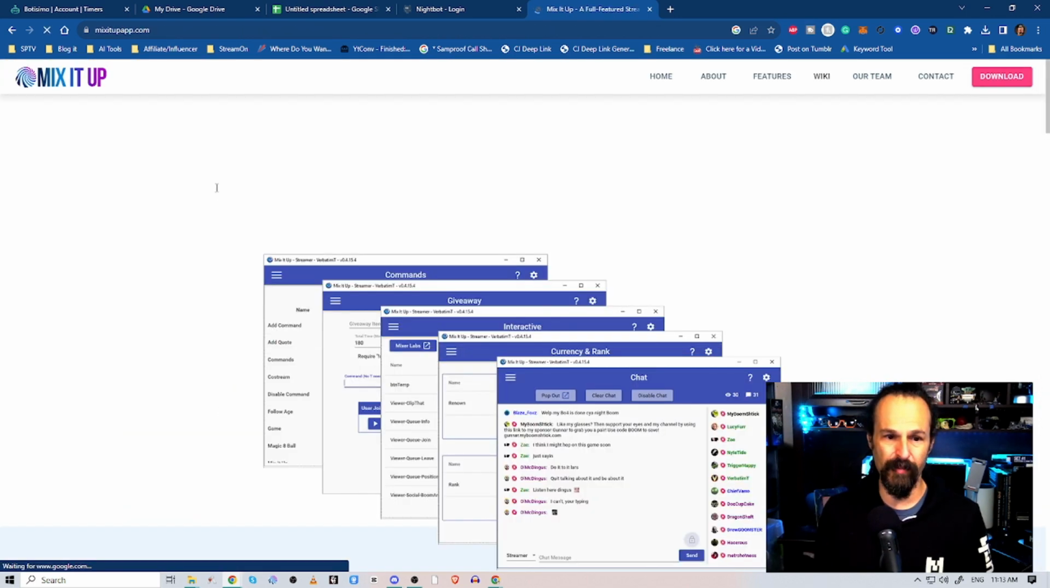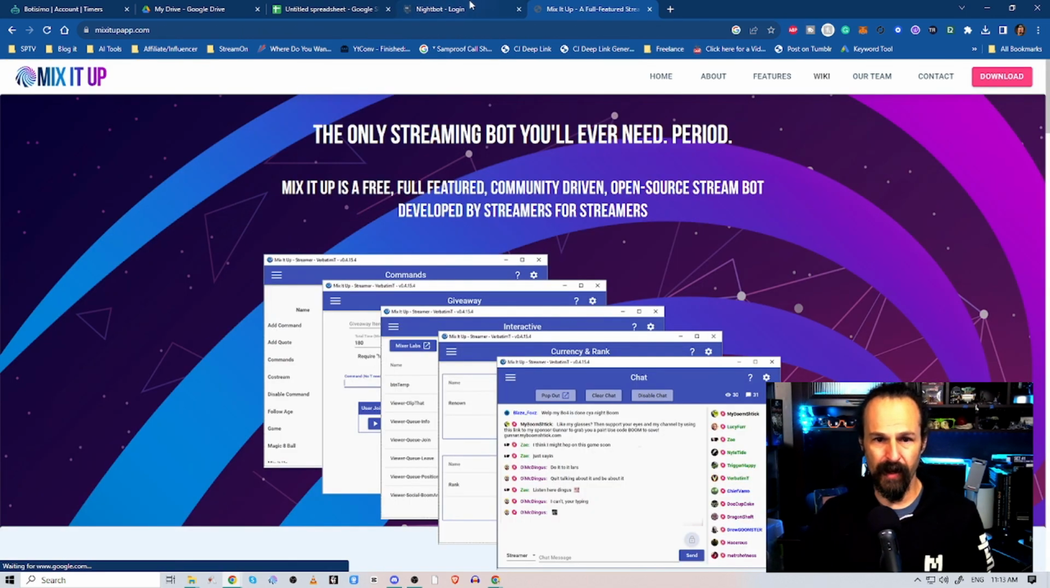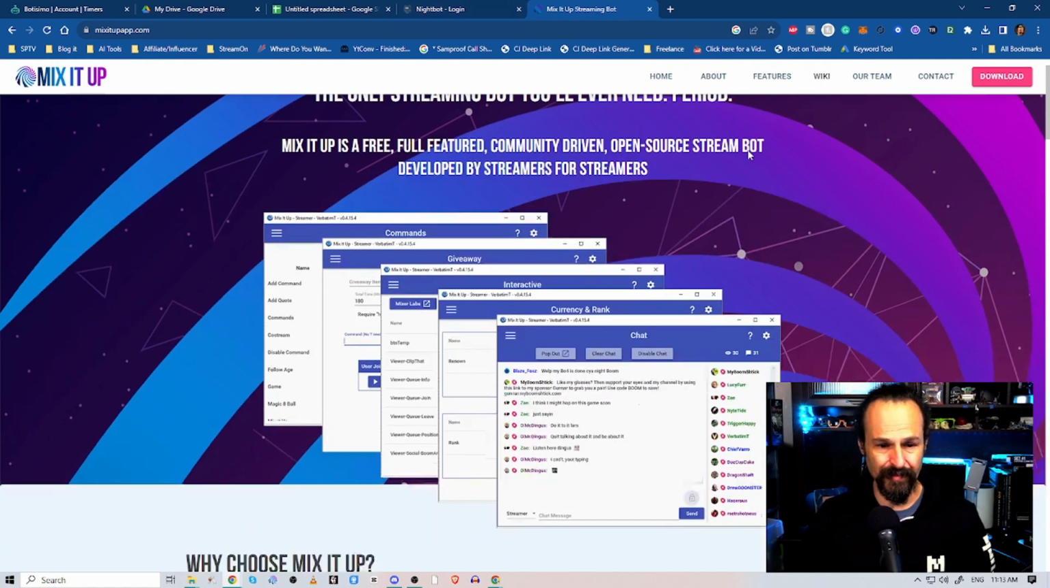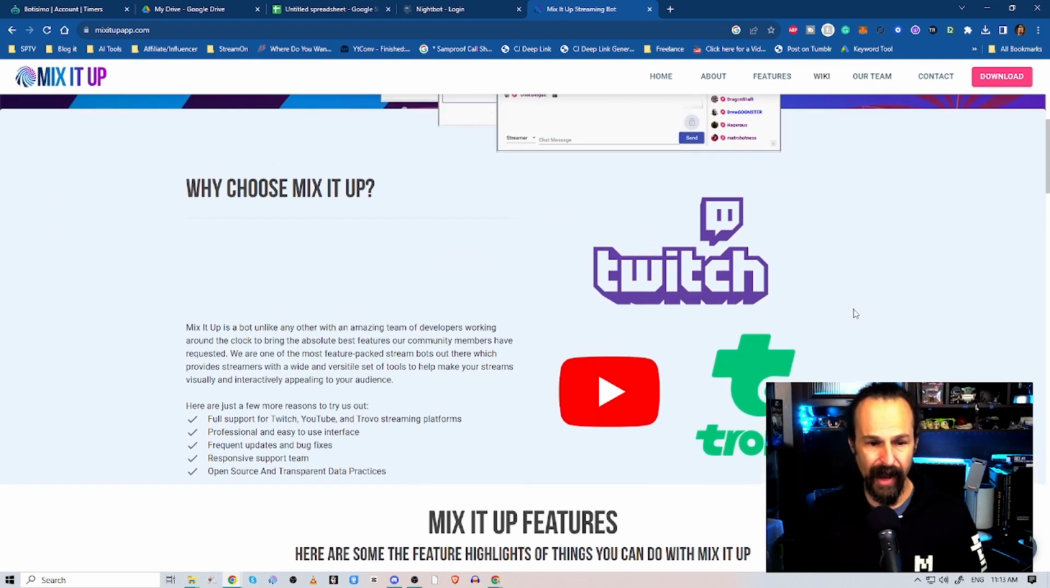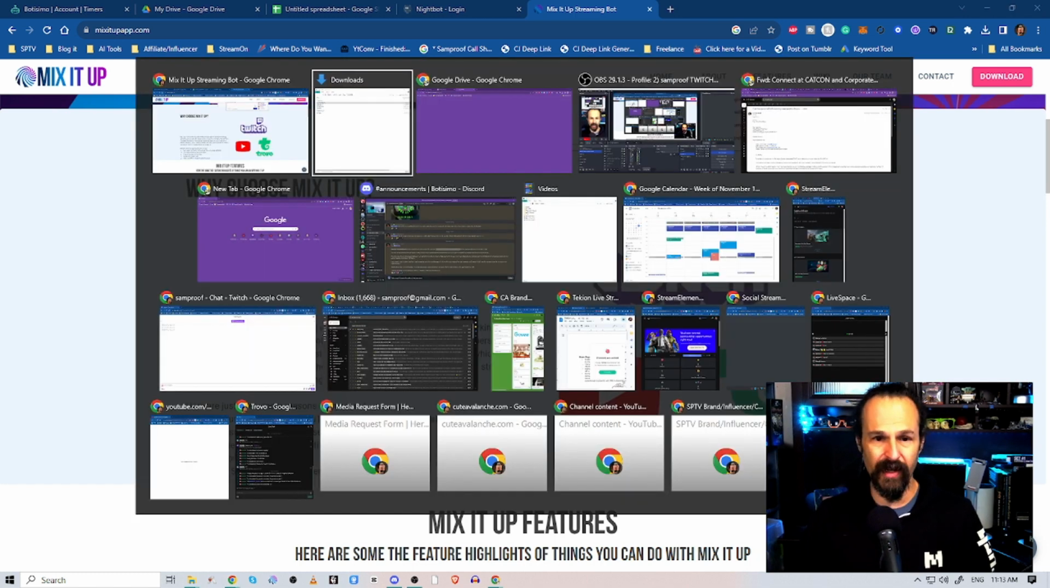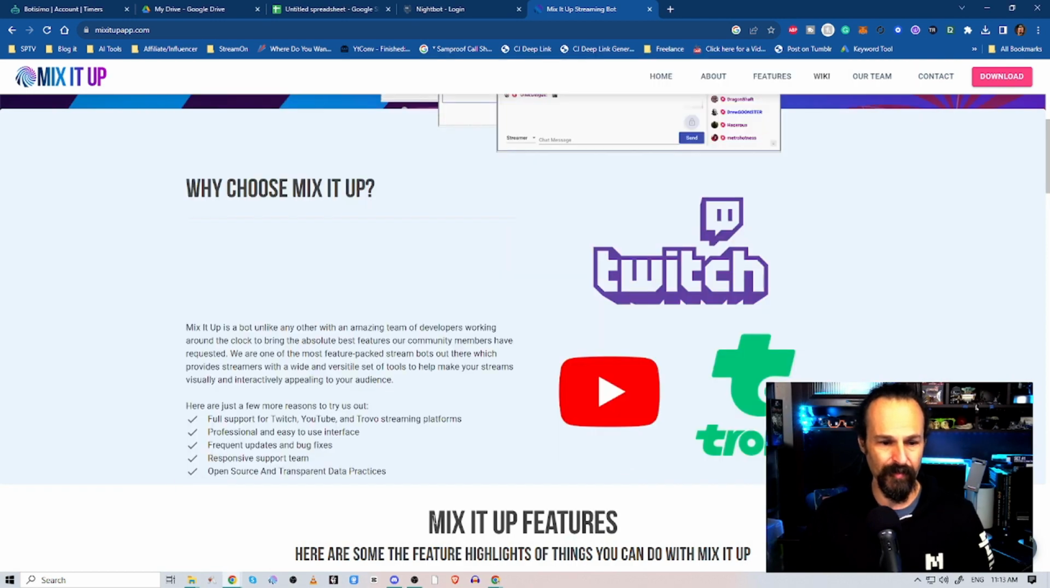So that's mixitupapp.com. And again, they do Twitch, YouTube, and Trovo. Mix It Up app does also have the ability to connect to several other services, including Stream Elements, Discord, Patreon, and things like that to get API connection. So it does quite a bit. It is one of my favorite bots.